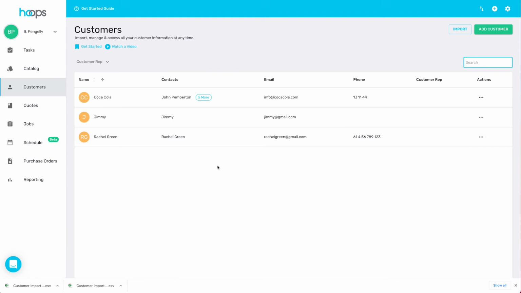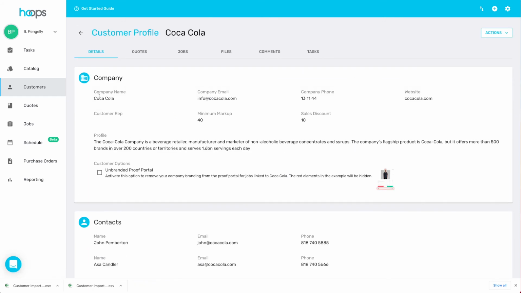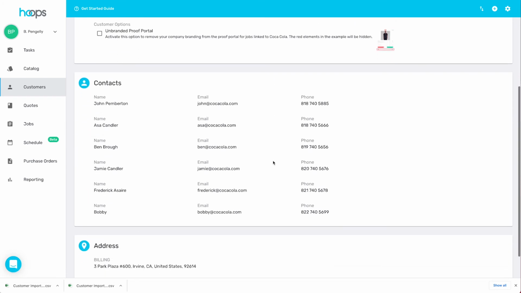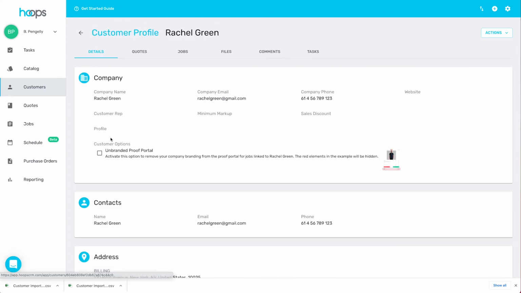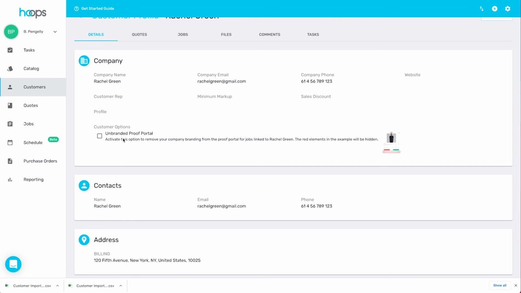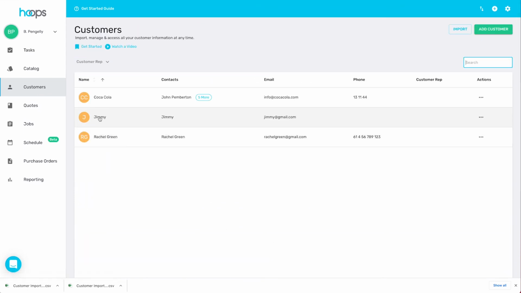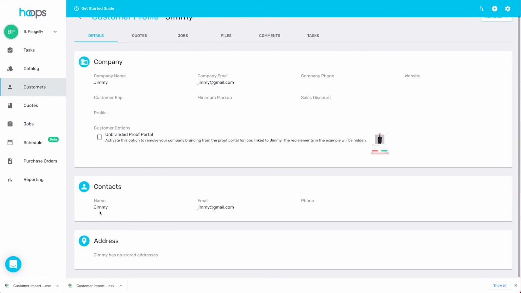You will now see that the customer data as per my import has been imported. Here's Coca-Cola with all of their subcontacts. Here's Rachel Green, including her address. And here's Jimmy with his first name and email.